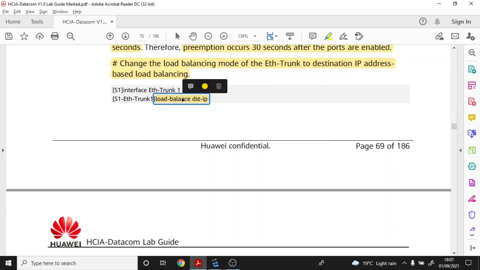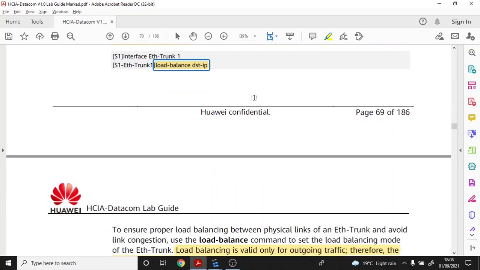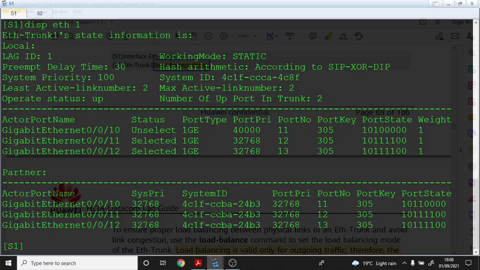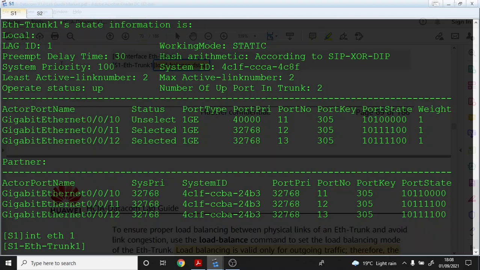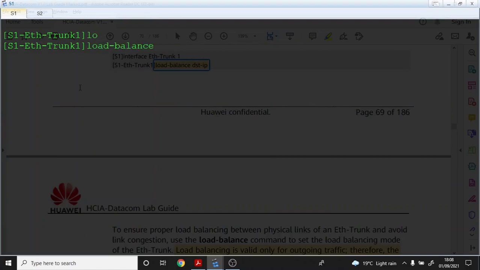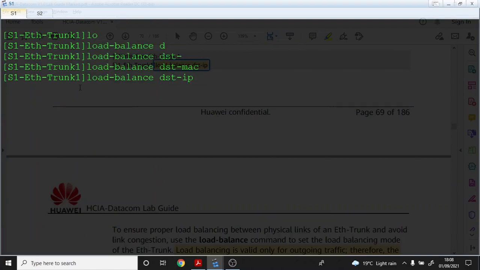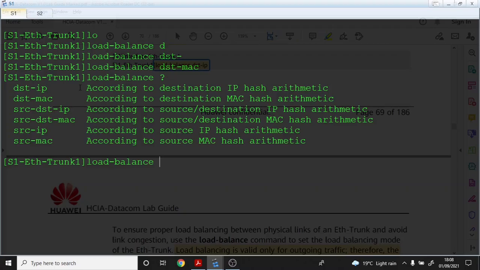To do that, we use the command load balance DST-IP on the Ethernet trunk view. So let's do that. So int eth1, then we use that command load balance DST-IP. Now let me just do question mark here. Okay, so you can load balance according to the destination IP or according to the destination MAC address.